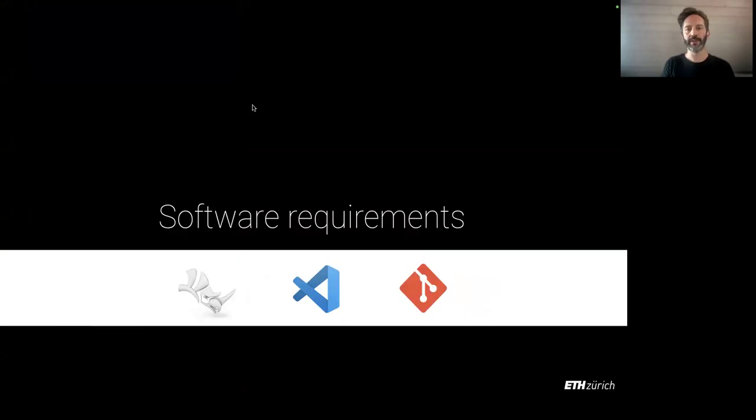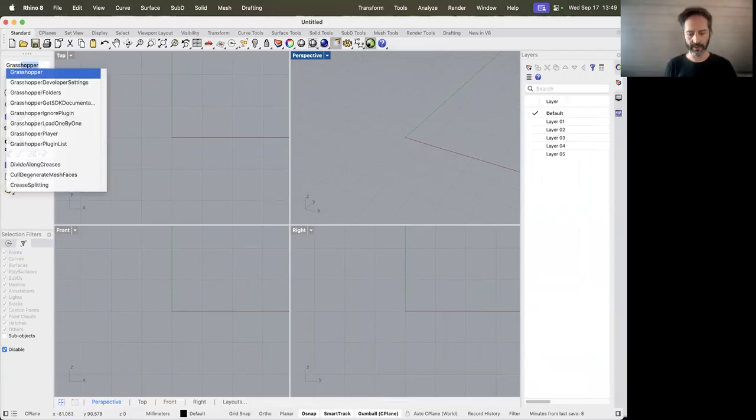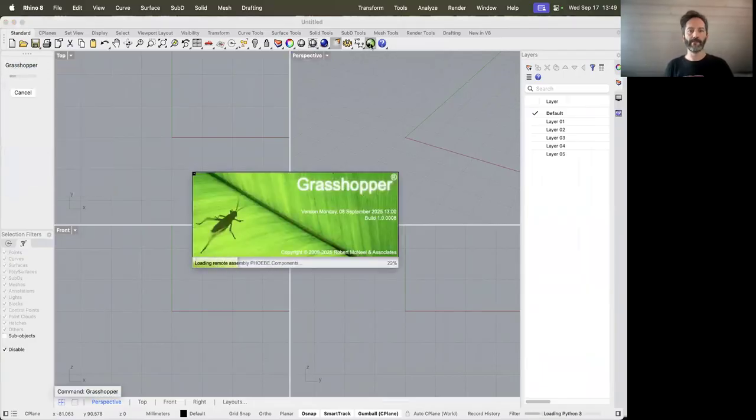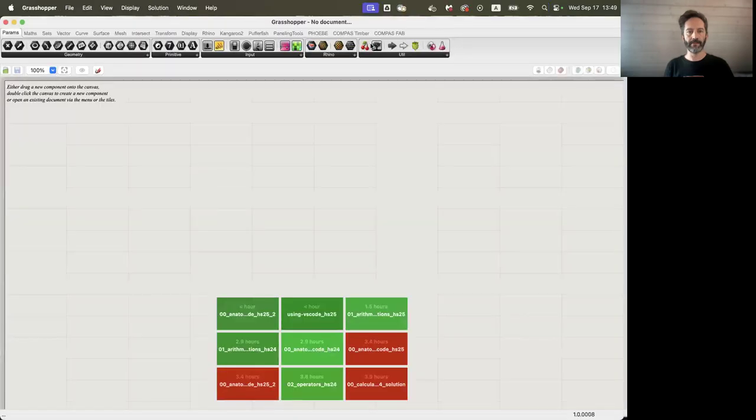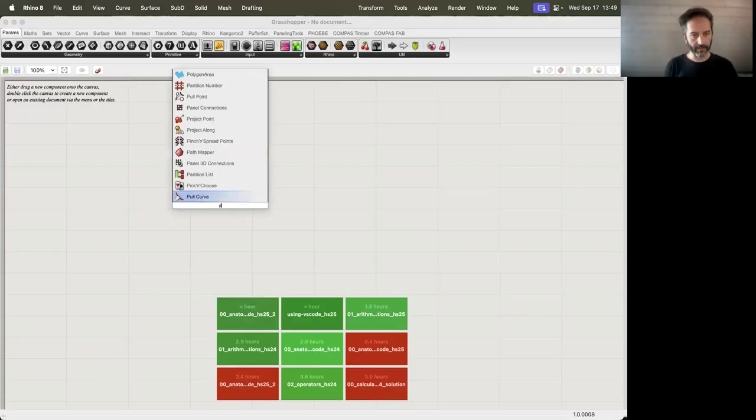Okay, let's get this done. The first thing that we're going to do is open Rhino 8, and then I'm going to open Grasshopper either by clicking the icon here or typing Grasshopper here. And I'm going to add our very first Python script. I'm going to add a component to execute Python code in Grasshopper. I do this either by finding it in the components here or by double clicking the surface of the Grasshopper document. And then I search for Python.